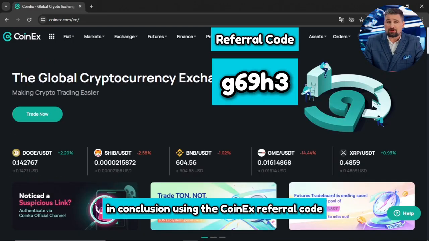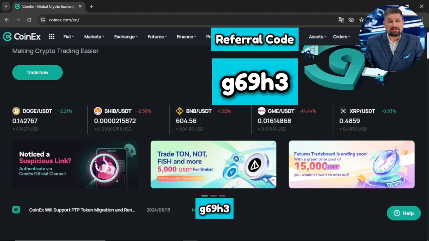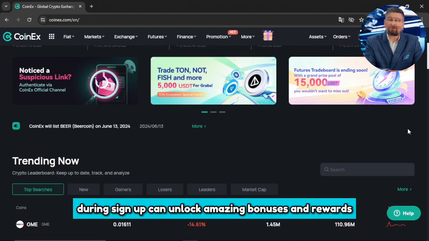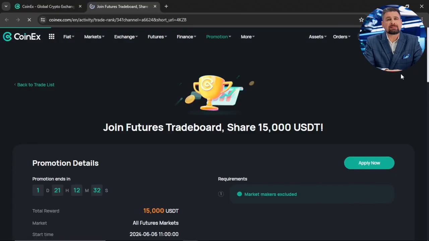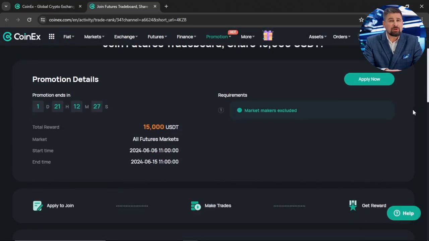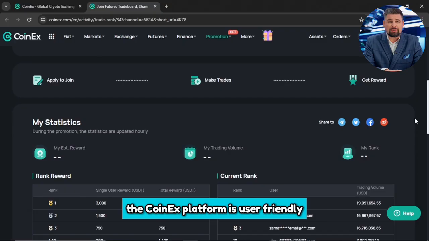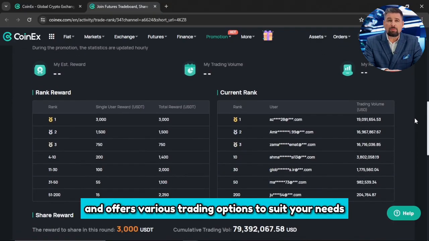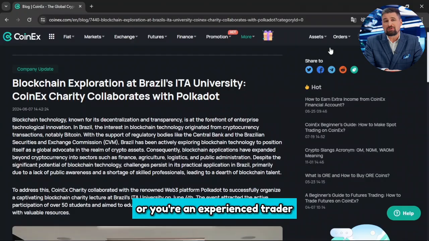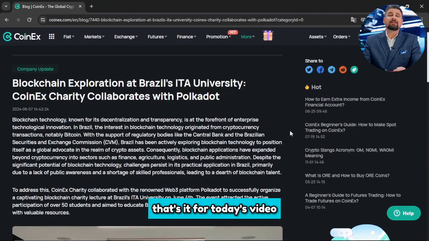In conclusion, using the CoinEx referral code G69H3 during sign-up can unlock amazing bonuses and rewards. Make sure to take advantage of these to maximize your trading experience. The CoinEx platform is user-friendly and offers various trading options to suit your needs, whether you're just starting out or you're an experienced trader. That's it for today's video.